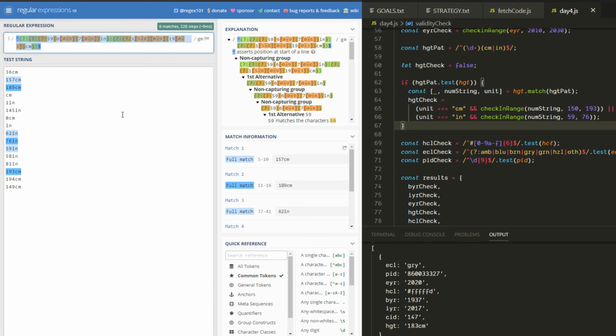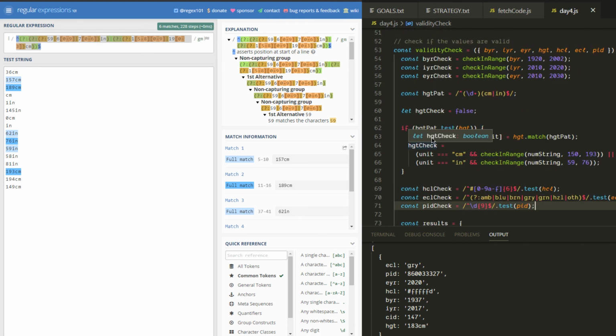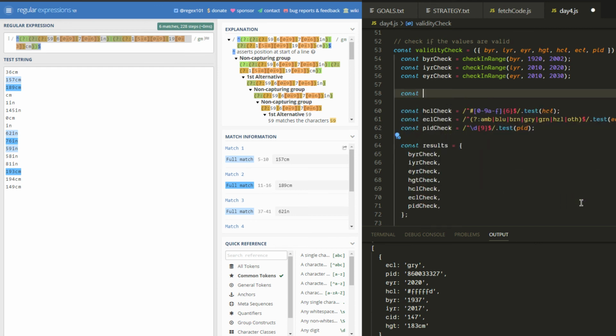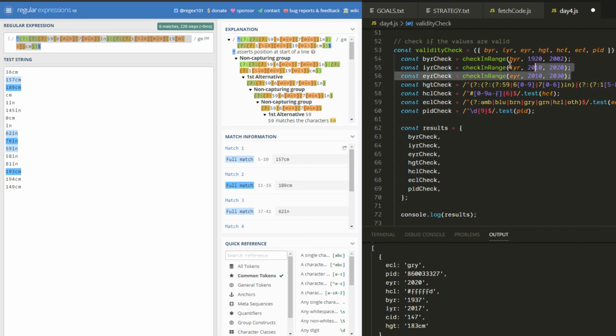It's a very large regular expression compared to what we're used to, but I have to say I like that a lot more. Look at how much we're going to be able to replace. We'll just be able to say const HDT check is assigned the value of this very large regular expression dot test HDT, and that's all there is to it. So now we have basically just 3 check-in ranges, and we've got 4 regular expression ones.